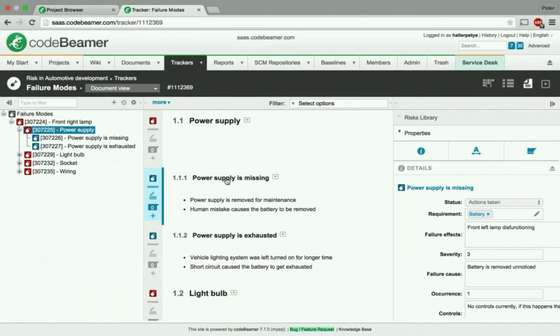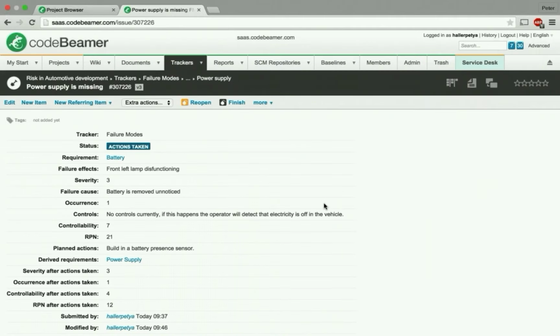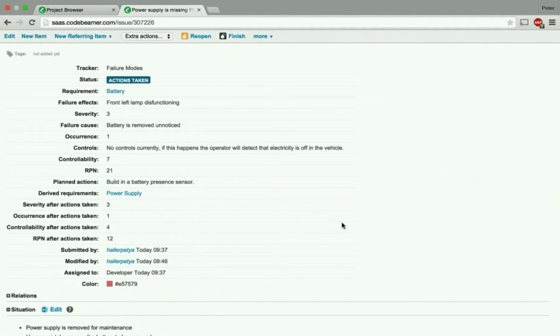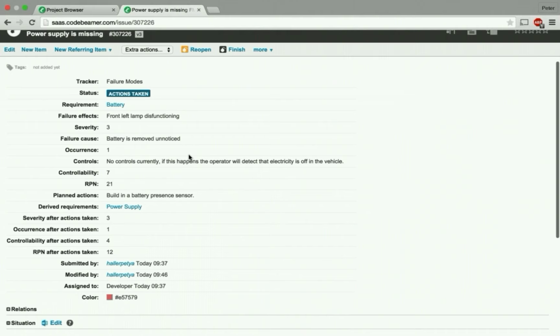I'm gonna click on the power supply is missing risk. I'm gonna go into a detailed view, and I see from top to bottom the connected requirement, which is the battery right now, the failure effect, and also the severity value, and the failure cause, which is the battery is removed unnoticed. In this case, I set up an occurrence value, and also you can see the controls and the controllability value.